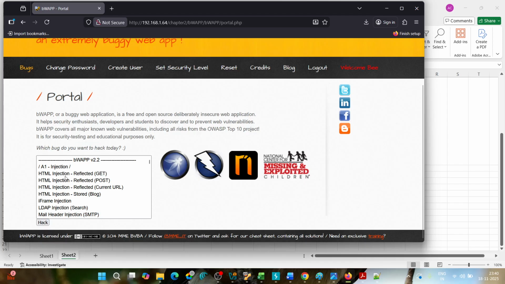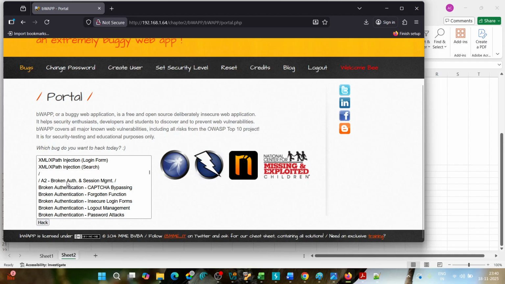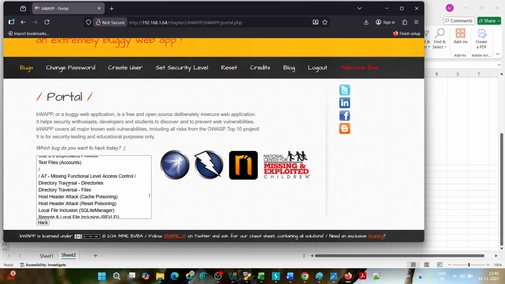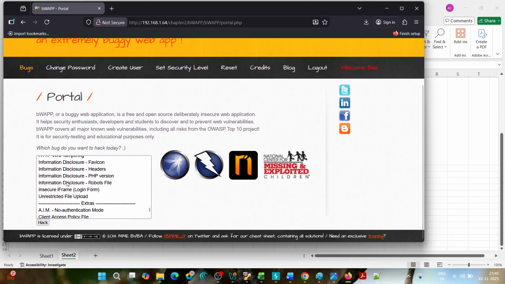You have A1 injections, everything is there. A2, all the OWASP Top 10. They are pretty old, but yes, very, very important, guys. So we'll be doing the majority of these labs. You have to see how to do it, and I'll be showing you 50% of the labs. The other 50% you have to do on your own.